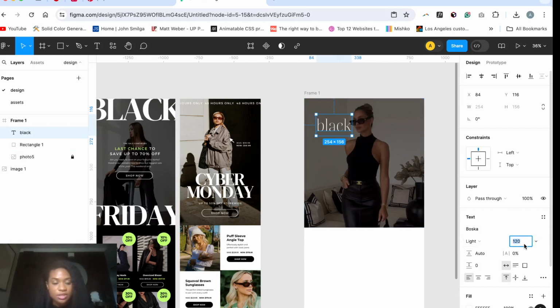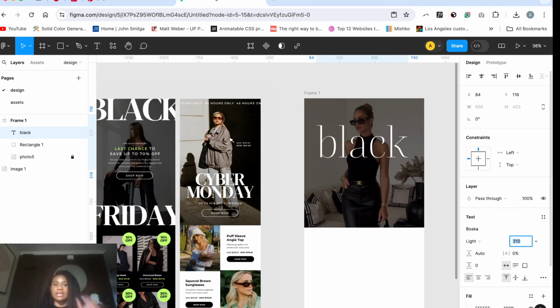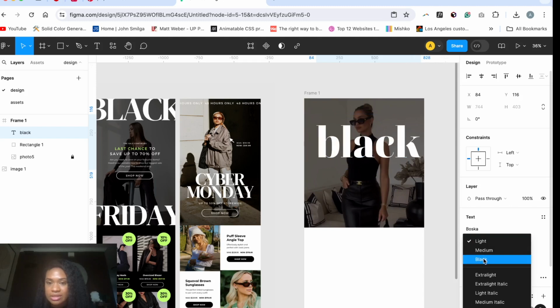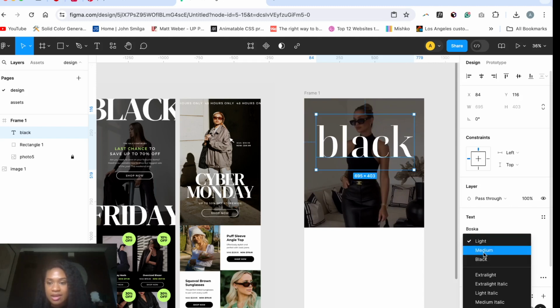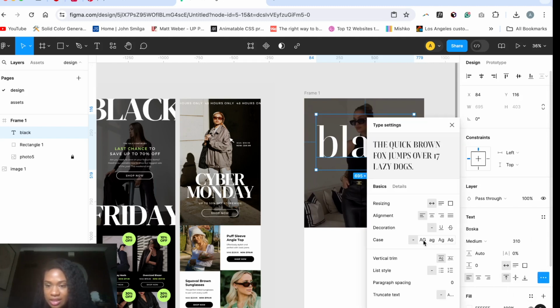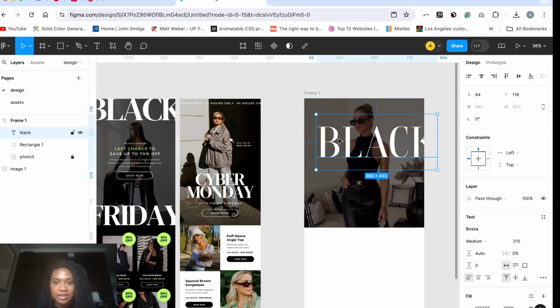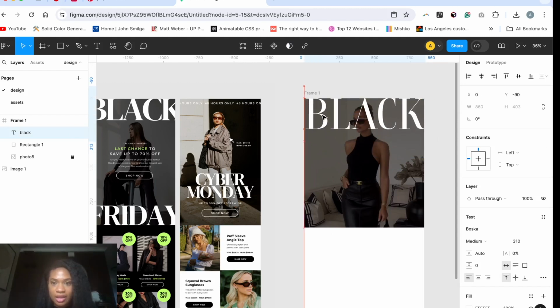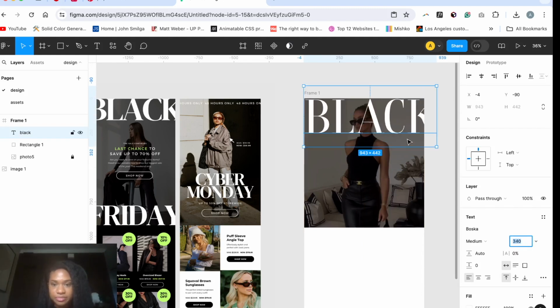If you hit Shift and the up arrow at the same time, you can increase the size 10 units at a time, 10 pixels. From here, I'm going to put this in medium. That looks okay. I'm going to hit these three dots and uppercase it like that. Then this could be a little bit bigger, so again, Shift and up arrow. There we go.